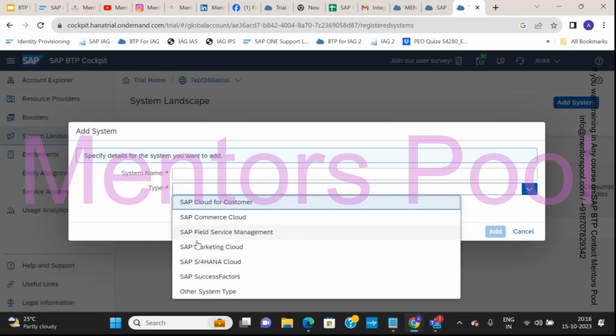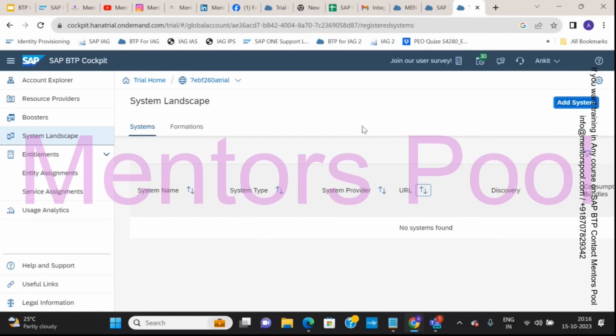If you want to do some customization in those applications, you can register here, and you can then attach this with any sub account, and there you can do customization. You can write code on BTP and can deploy those codes in that backend system which you have connected here. You are just registering the system here. You are not doing anything. And then after registering, you will have to attach it with any sub account.